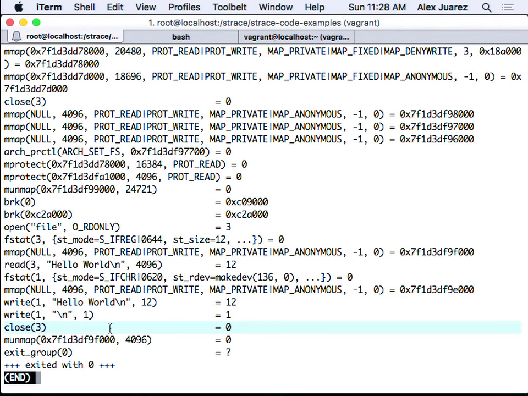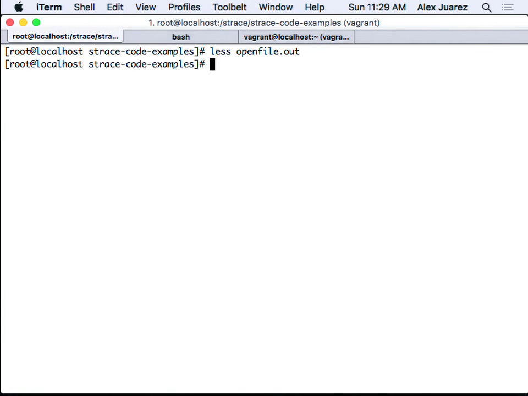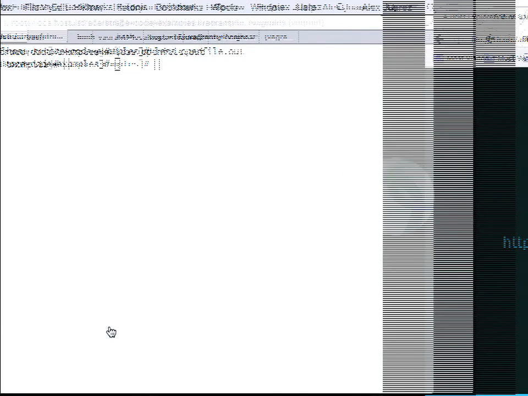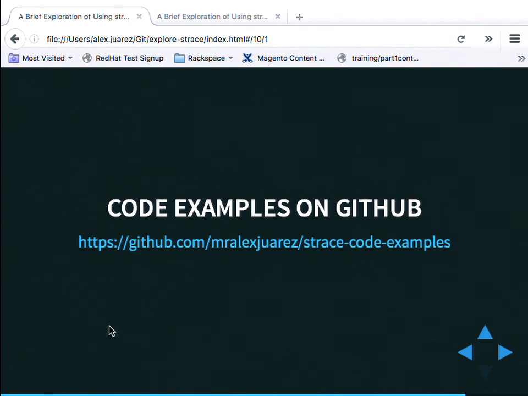So again, these are just building blocks to say, let me jump to the next one and expand on these and build out. If I write this in my code, what does it look like in system calls? So hopefully y'all can use that. There's a URL again.